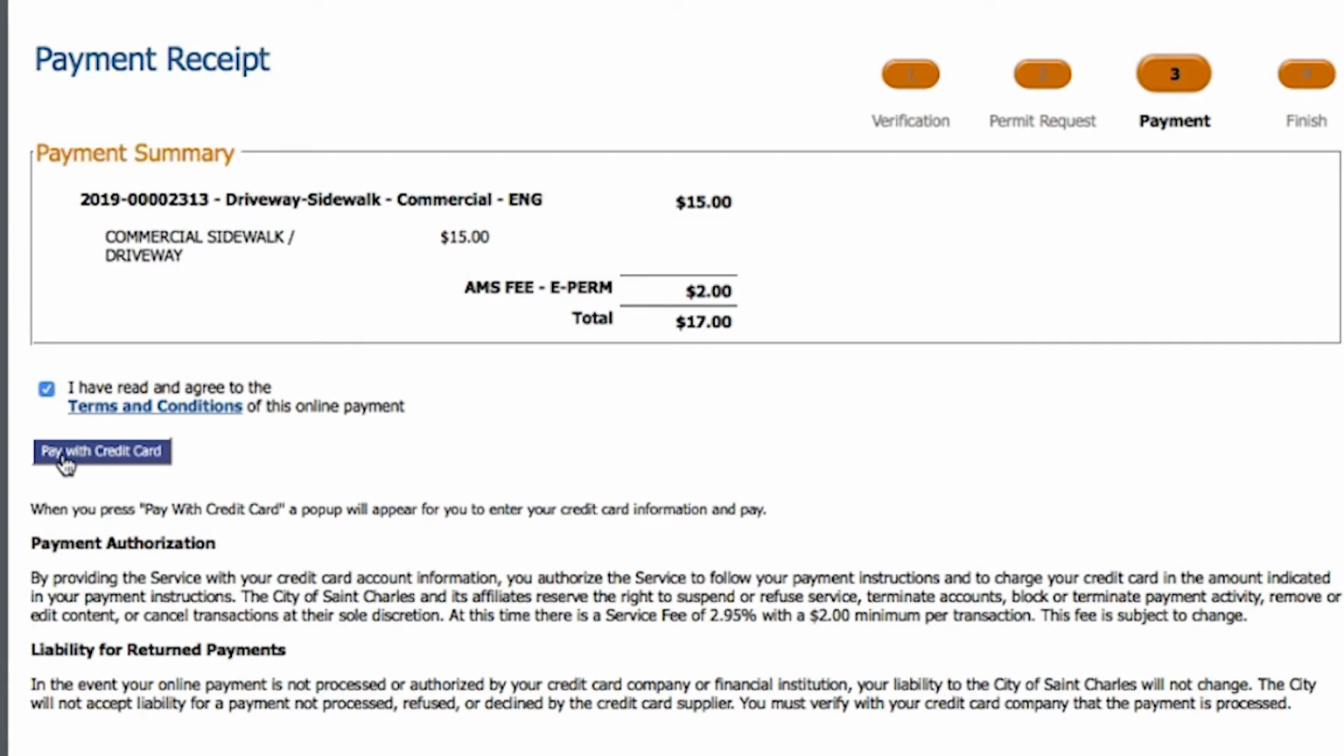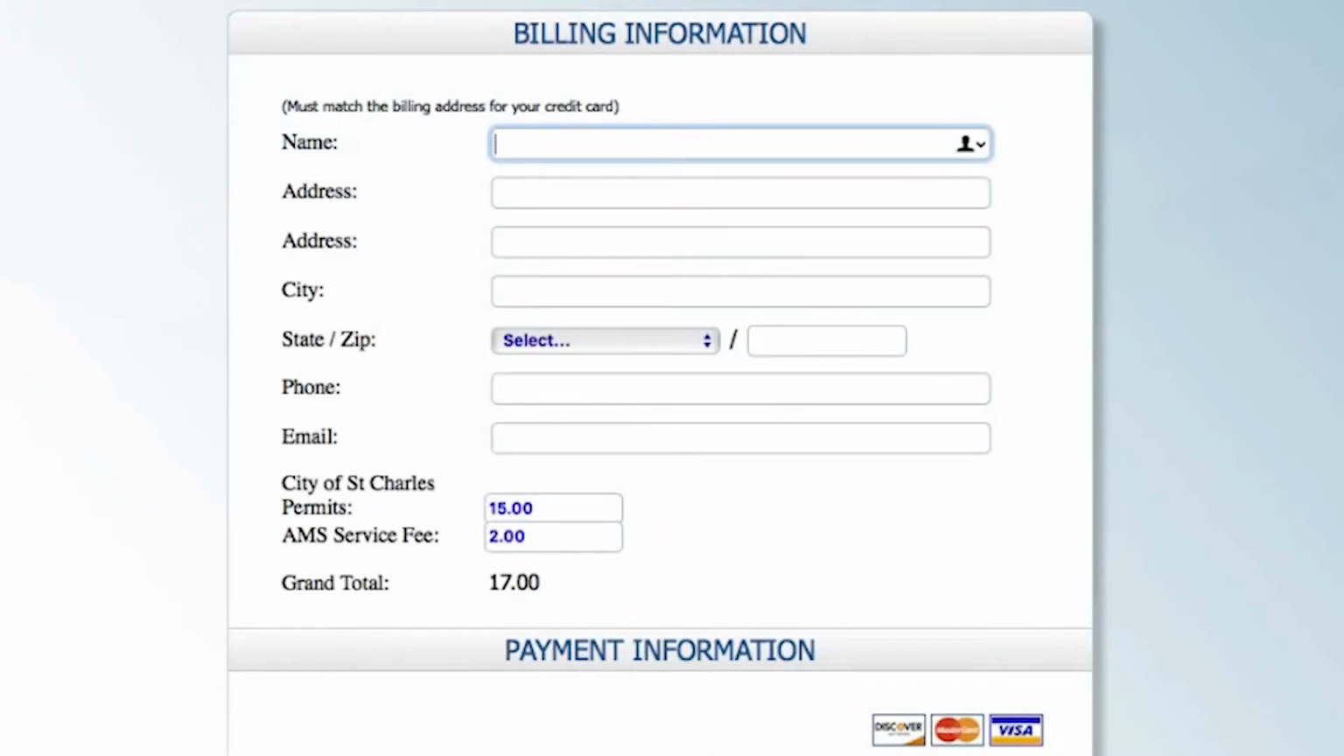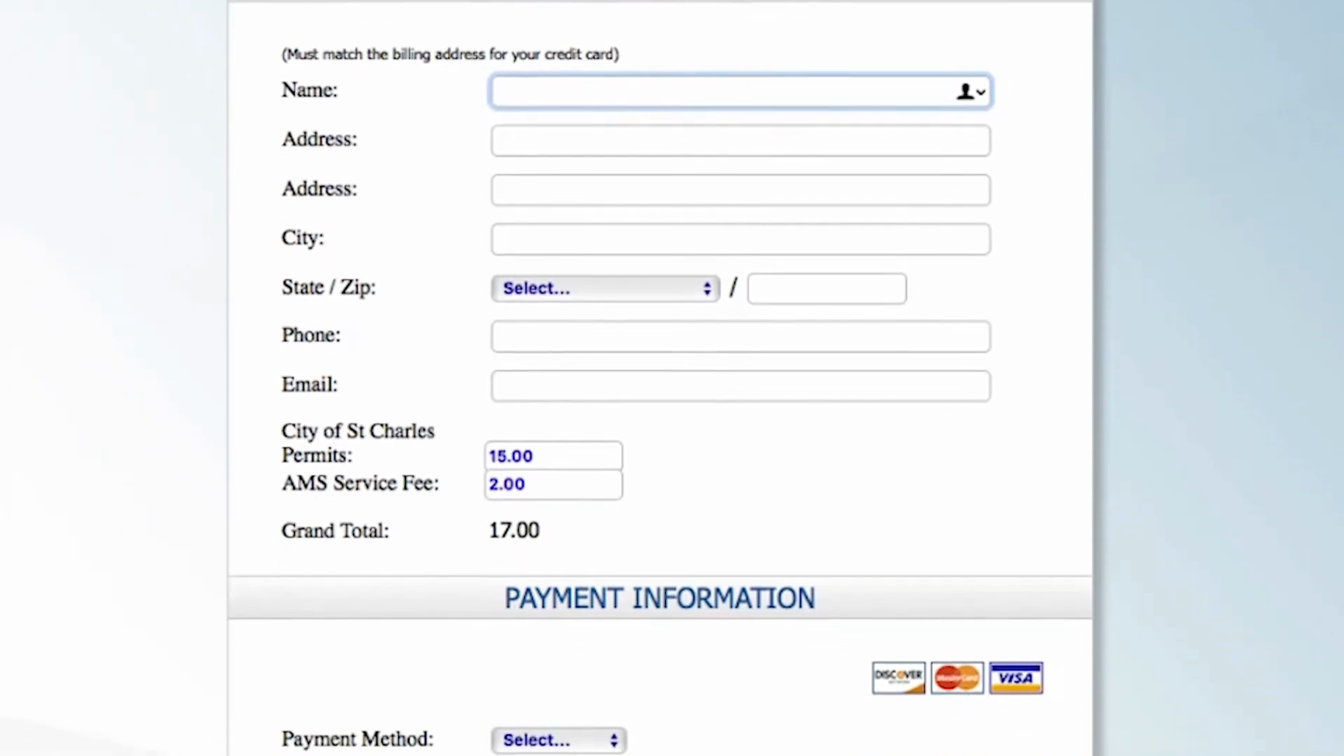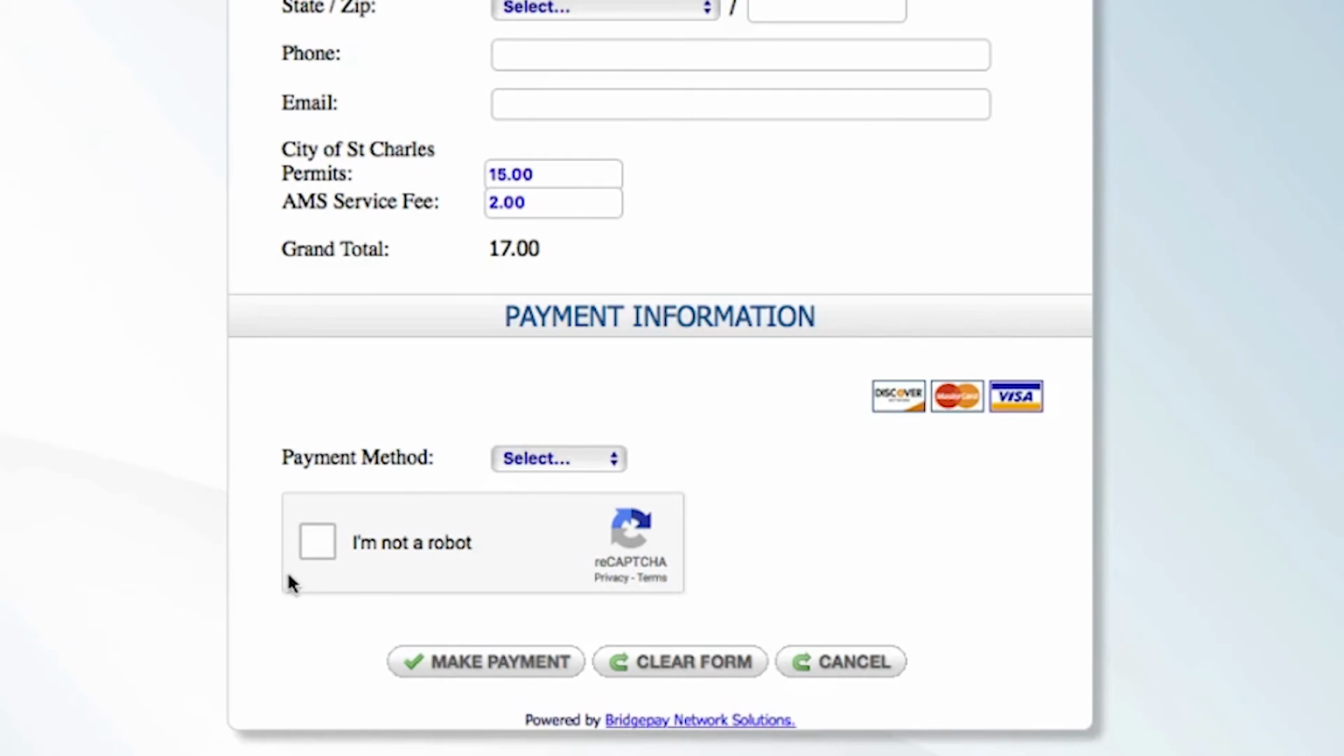If you would like to pay by cash or check, stop by during business hours at City Hall and go to the second floor engineering office. To pay by credit card, click the Pay with Credit Card button. This will navigate to a third-party secure payment application, and you can input your name, address, and credit card information. After that information is complete, click Make Payment.